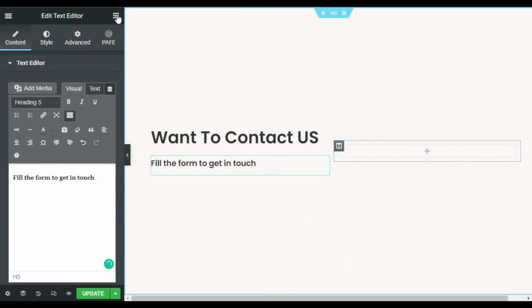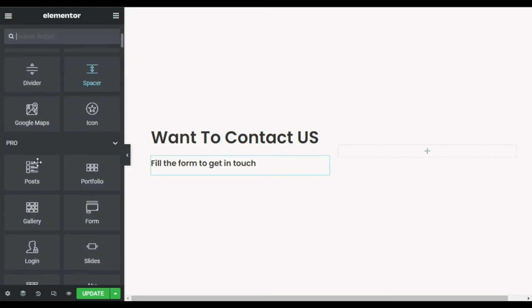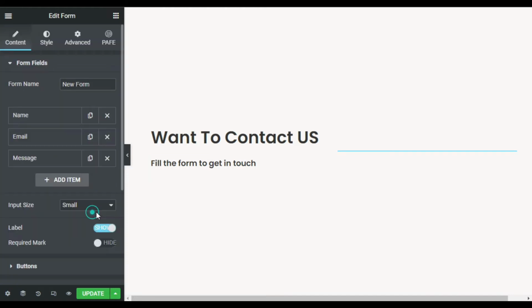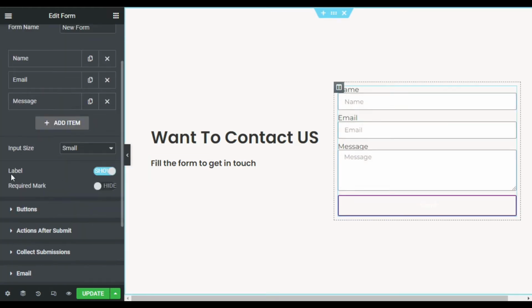So go to this widget section, scroll down. Here you can see in the pro section you can get a form widget. Keep in mind that this form widget only works in Elementor Pro. Now here you can see you have these fields and the other labels.